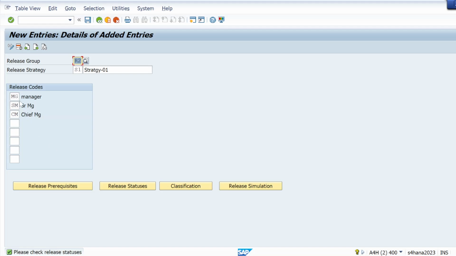So first manager is going to release, then only senior manager can release, then only chief manager can release. Directly chief manager can't release. Multi-level approvals, basically. Once manager will release, then only senior manager can release. Once manager and senior manager will release, then only chief manager can release.